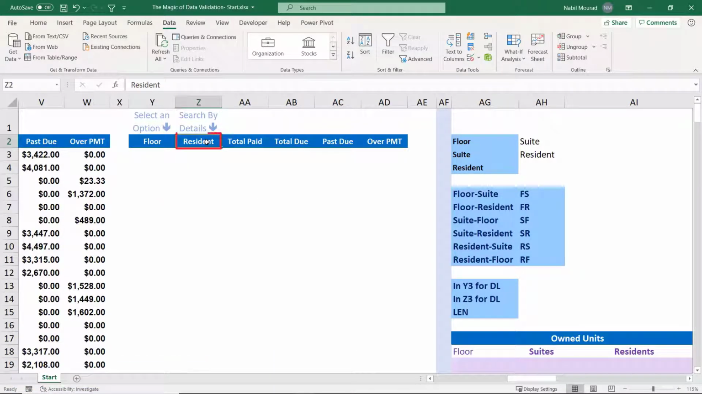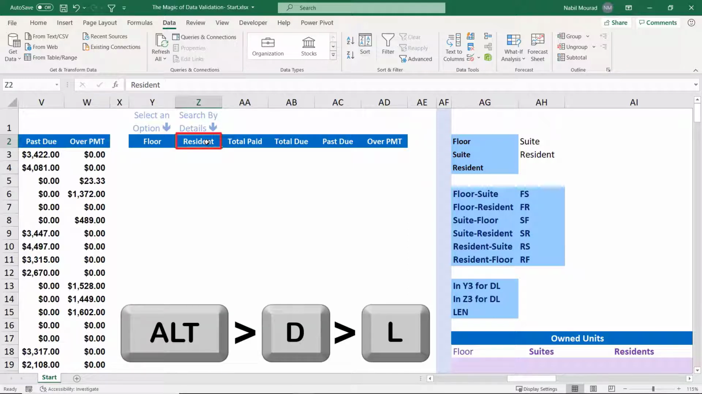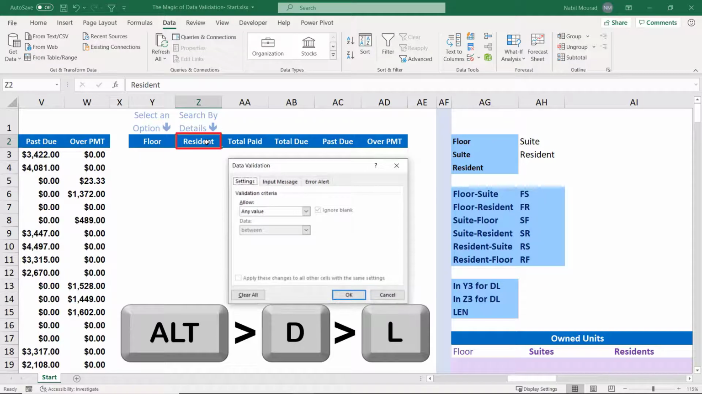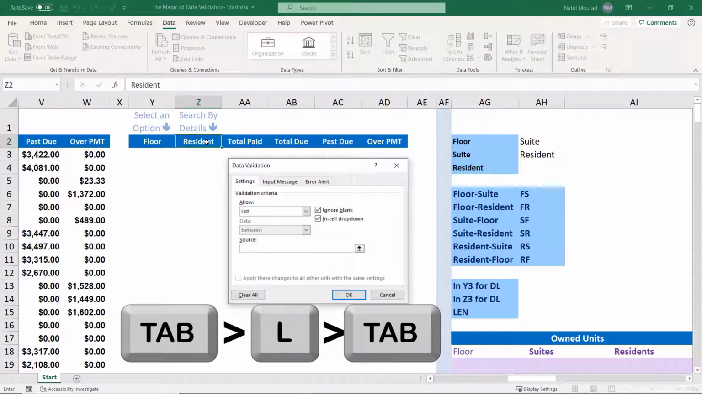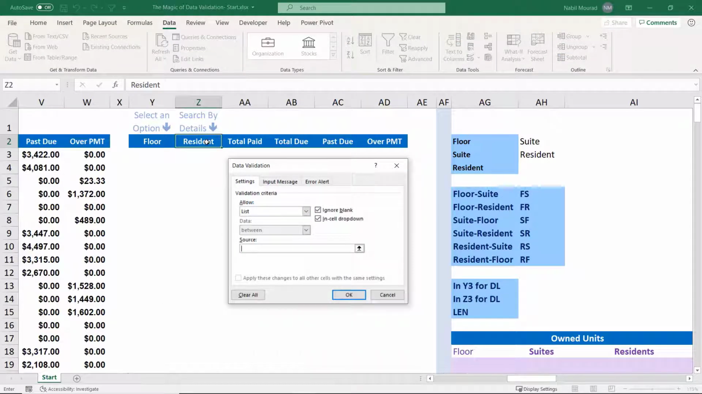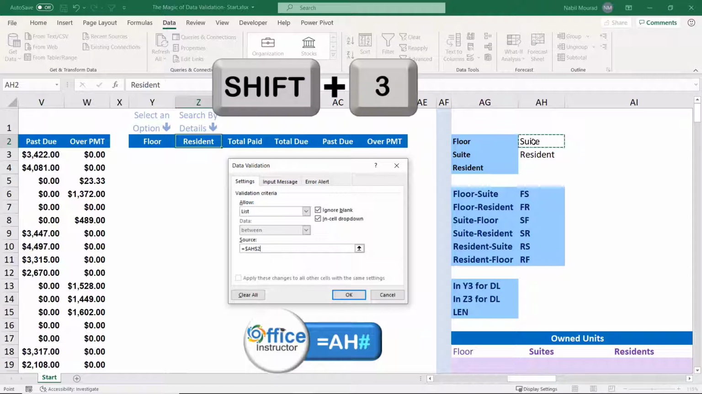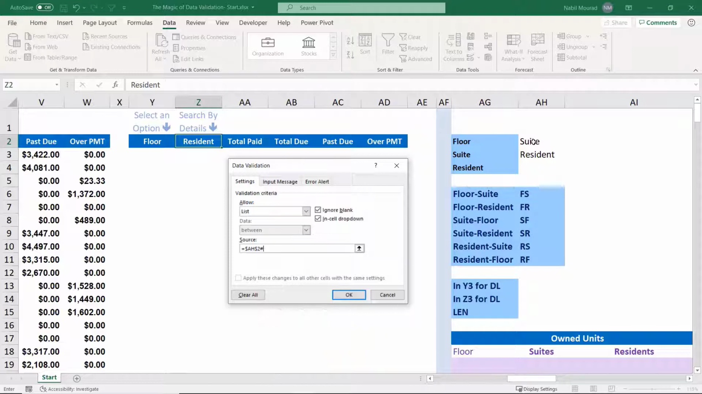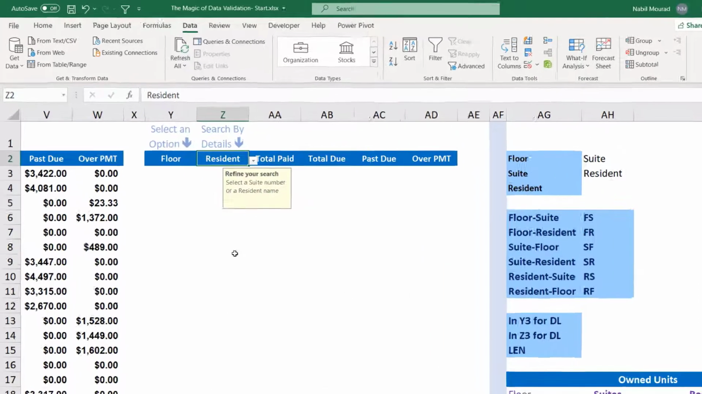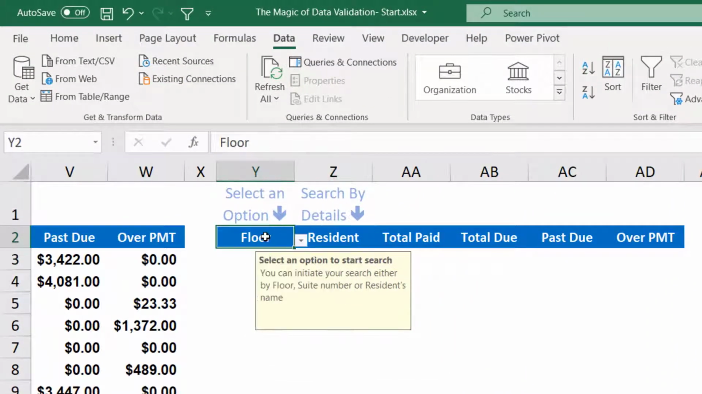And now I can use the result of my filter function for creating my second drop list. I select cell Z2, and this time I can bring up the data validation dialog box by using the shortcut Alt-D-L, Tab-L-Tab. My blinking cursor is in the source box. Then I click on the top cell having my filter function. I just use the spilled array symbol, the number sign. It's Shift 3 on your keyboard, and this means go ahead and select the entire spilled array range. I also want to guide the user by typing an input message, and then I hit OK, and now I can test. Now I have floor.